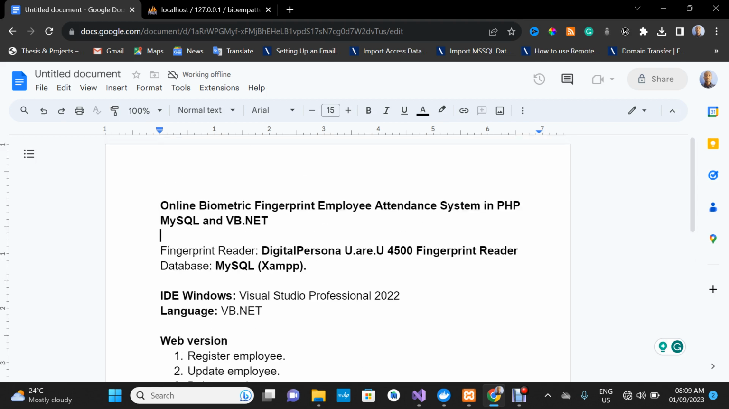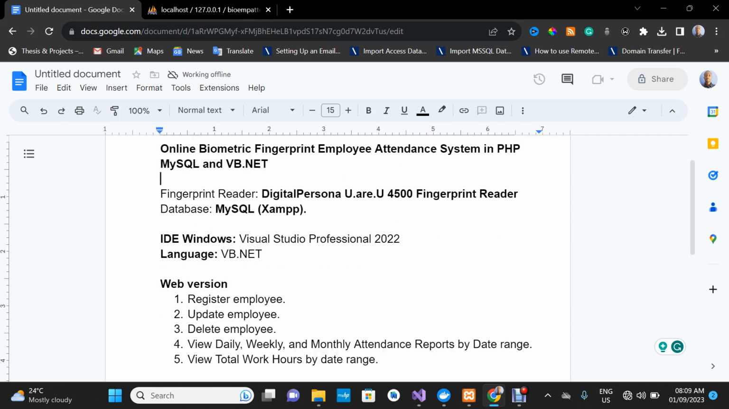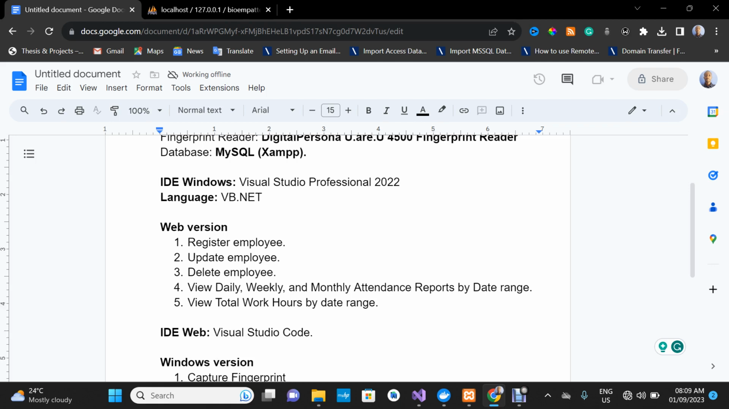And our testing server we are going to use is XAMPP. The IDE for the Windows version is Visual Studio Professional 2022. And the language, of course, is VB.NET. That's Visual Basic. And the web version, you're going to register employee.